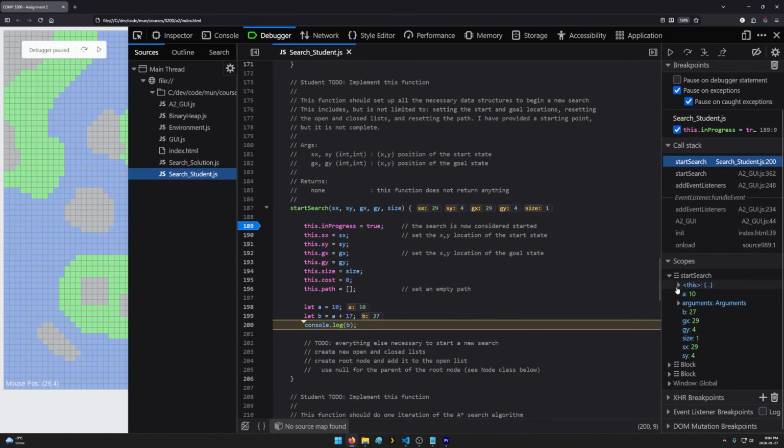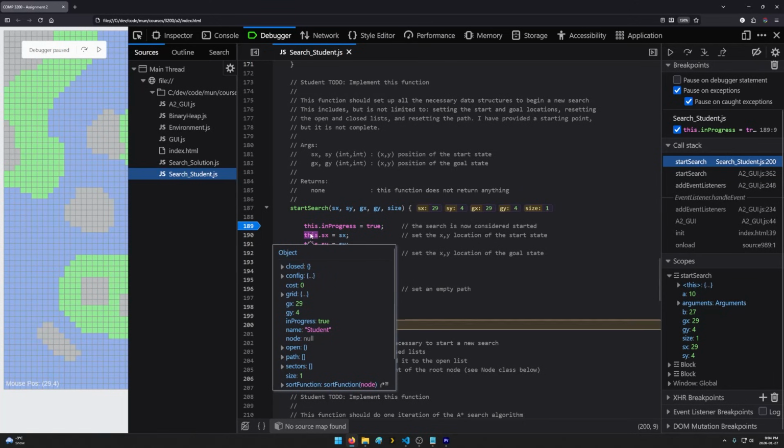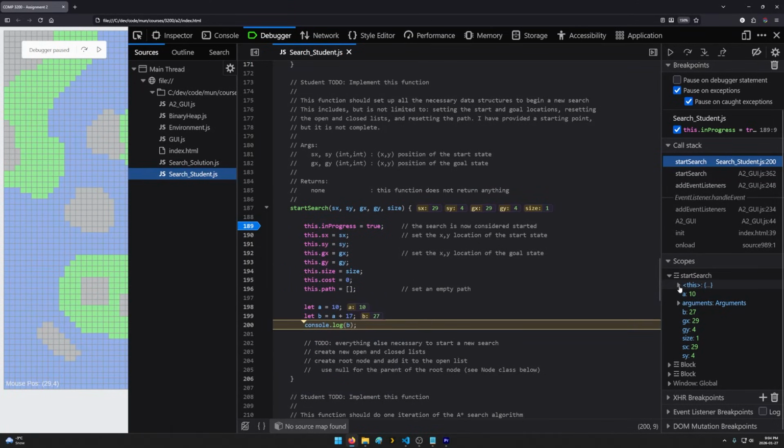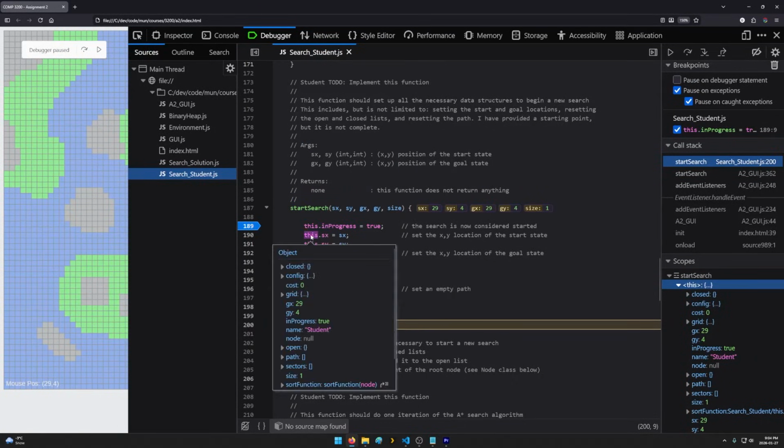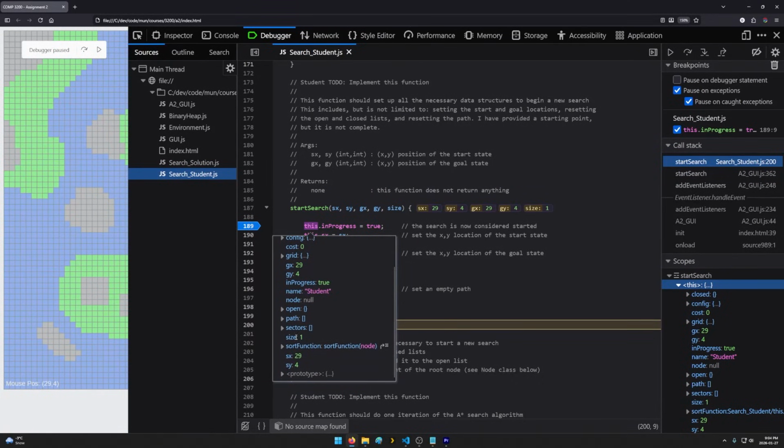Another thing over here is that the scope inside start search also has access to the this variable. So over here, I can either click this, or I can come over and highlight one of these variable names. If I highlight the variable name, then this down here is essentially the object that I'm currently working with, which is my search student class, which is really cool. Because here I can see all the different variables. I can see, oh look, my open list is still empty. The name is still student. The start is 29.4.